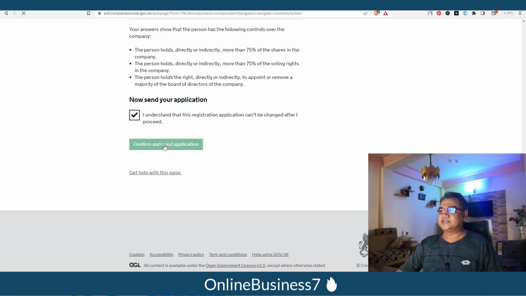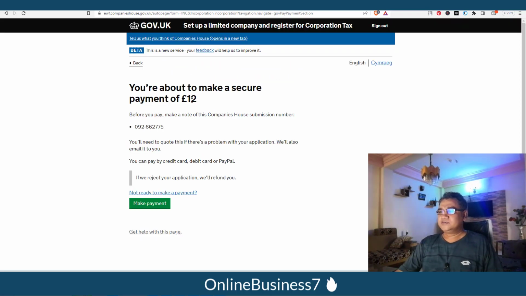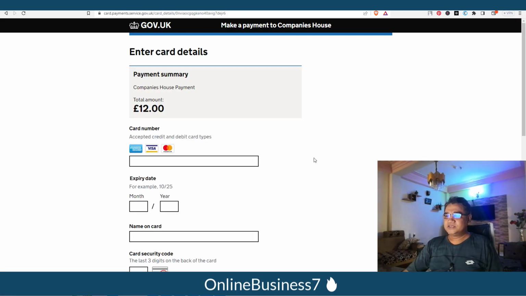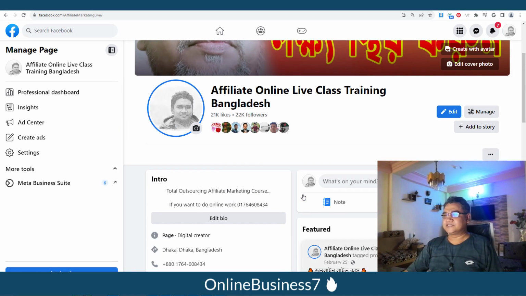Confirm and send application. Now you have to pay £12. You have to click here, make payment. If we reject your application, we will refund you. If somehow your application is rejected, you will get a refund. Make payment. How do you want to pay? Credit or debit card or PayPal? Suppose I am selecting here credit or debit card. Continue to payment. And now you have to give payment with your Visa card or MasterCard. And when you make payment, within 3 days you will get all details with your email address. A very easy and simple procedure.